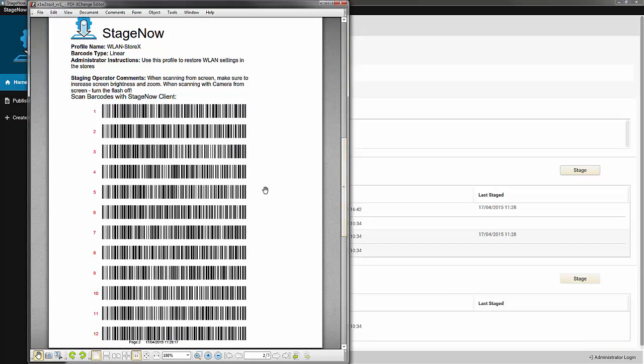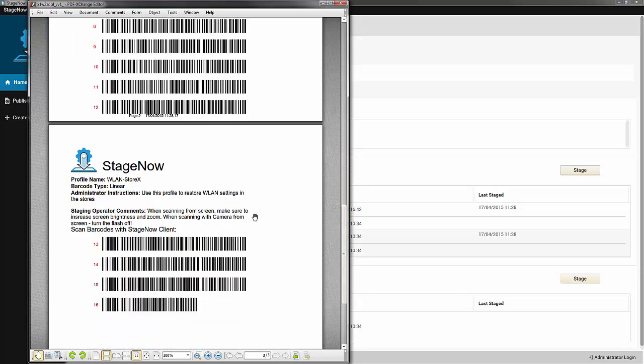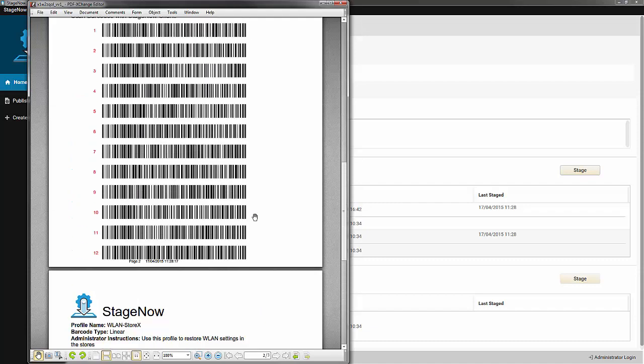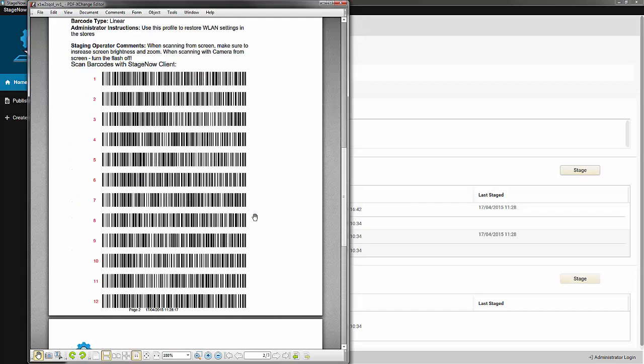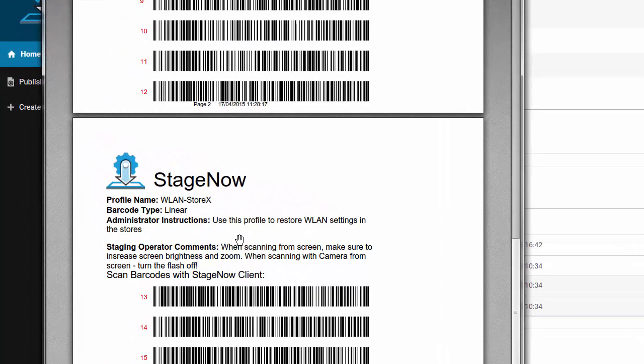It's a little bit trickier with the linear barcodes because there may be a lot of them. As you can see here, they even span more than one page. Now the software, when you scan it with the StageNow client on the device, is actually quite clever. It will recognize the barcode number and will tell you the remaining barcodes you need to scan. You don't really have to scan them in this exact order. You can start with 9, then jump to 5, and so on and so on. But of course, you need to ensure that you've scanned all of them.